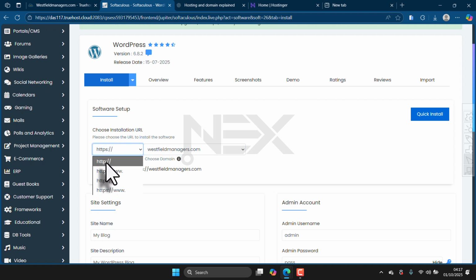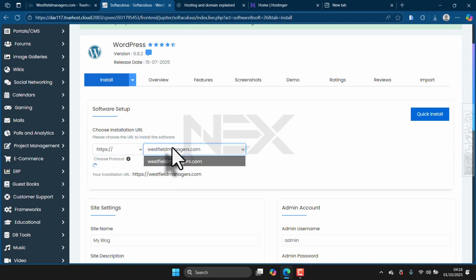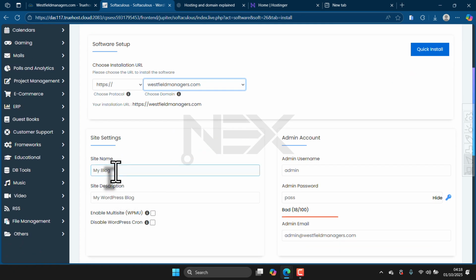You can see this HTTP. That means you are installing it without SSL. Don't do that. Don't use this. You can use it if you want www to be there, but I always recommend just use HTTPS. Make sure it's HTTPS. Then you choose a domain and give your site a name, maybe whatever name you want to give it.